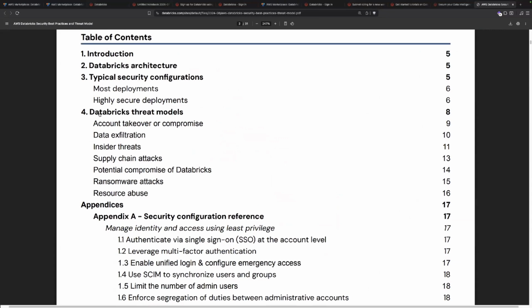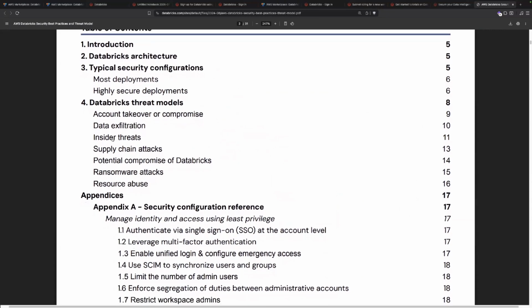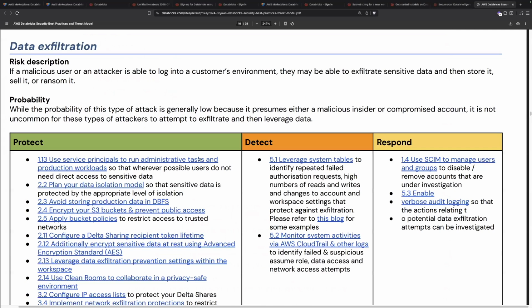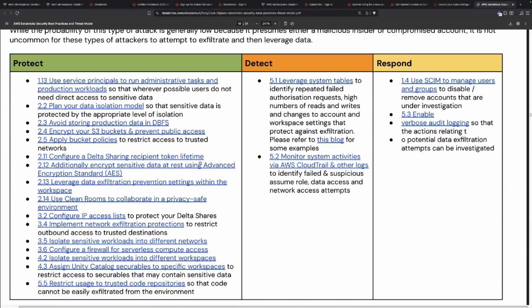It allows you to set the controls for specific attack and threat models. So if you're worried about data exfiltration, it goes through the protect, detect, and respond controls that you can set up within Databricks, within your AWS accounts, within your security monitoring, etc.